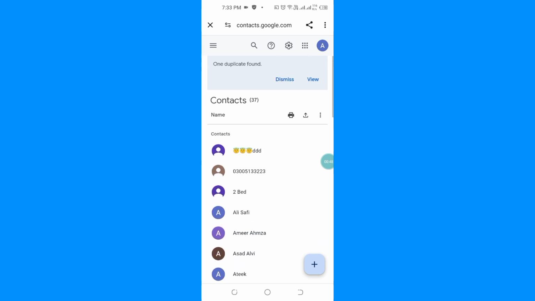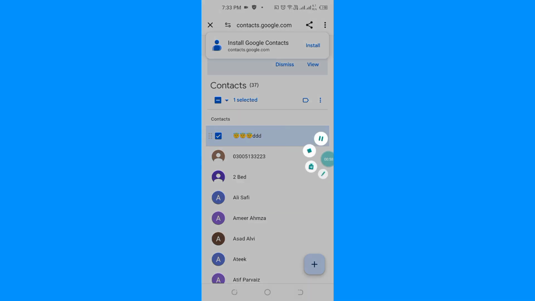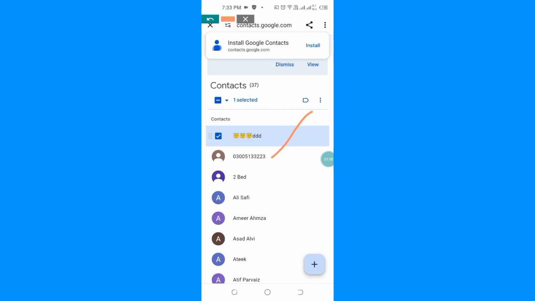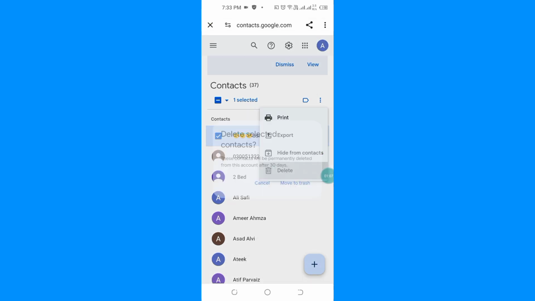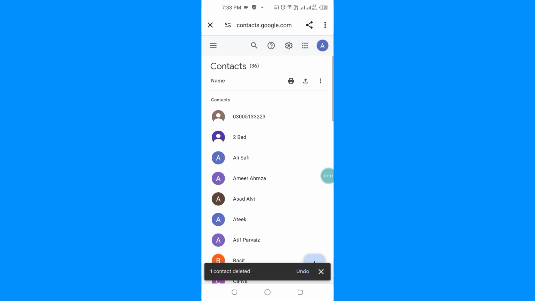Here you can see all your contacts. Now select the contacts you want to delete. Now tap on the top right 3 dots. Now click on Delete. In this way you can delete your contacts from Google Gmail.